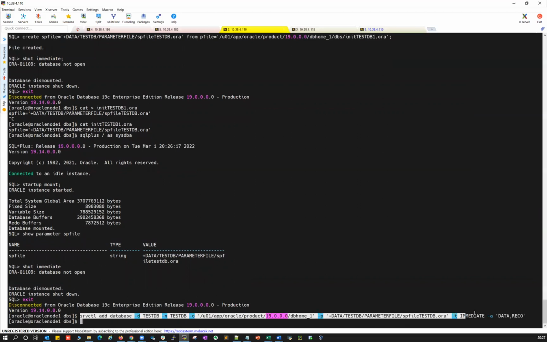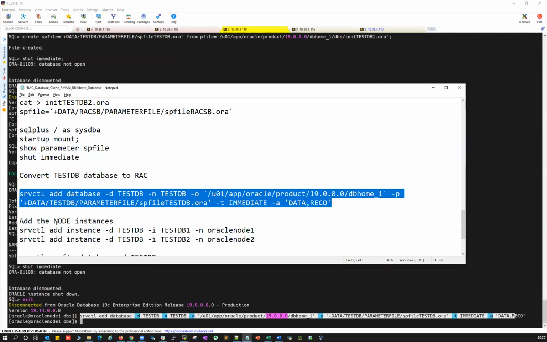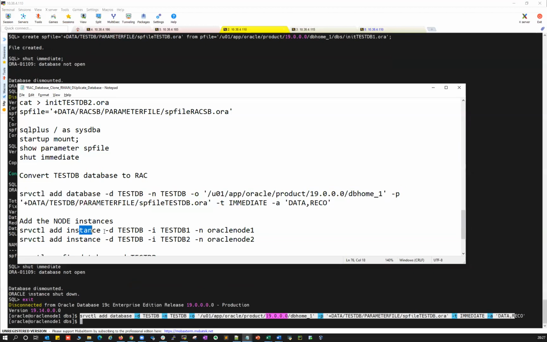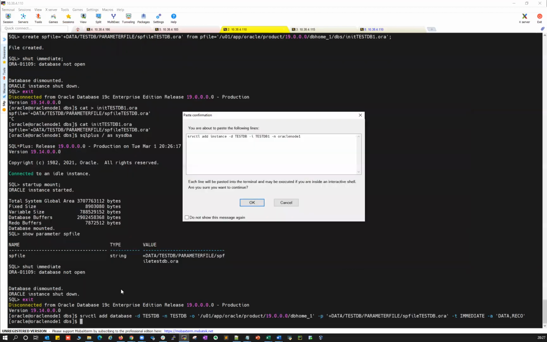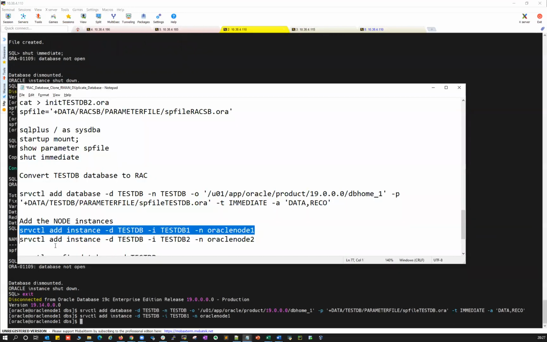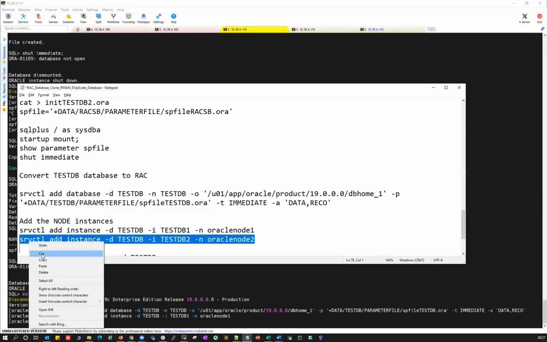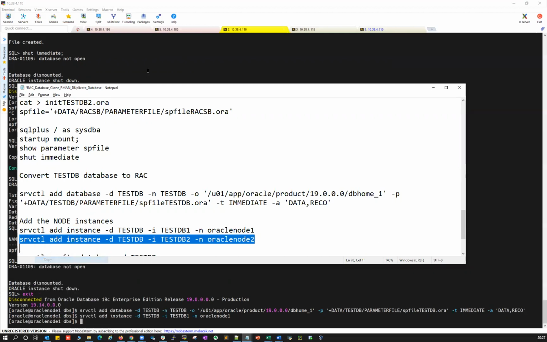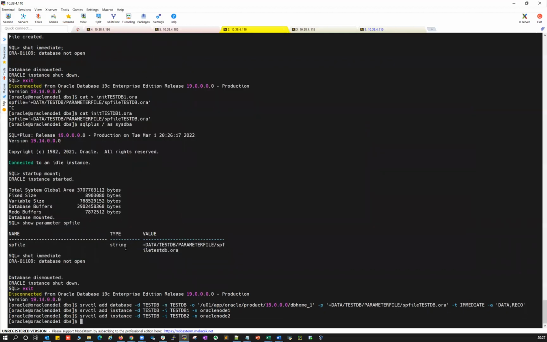Right. So you added the database here. Now you're going to add the instances, srvctl add instance. The instance name is testdb1, which is on Oracle node 1. Testdb instance 2 is testdb2, on Oracle node 2. These are the two instances you're going to add using srvctl. Add instance 1 completed. Add instance 2 completed here.